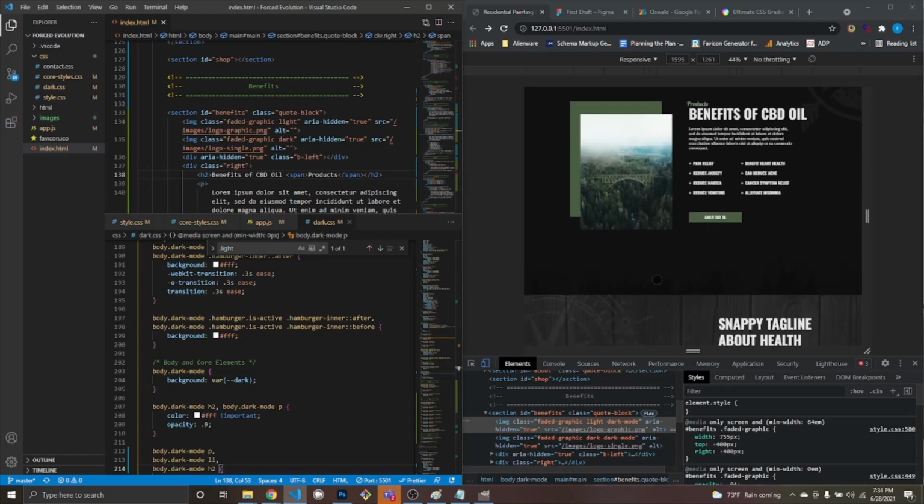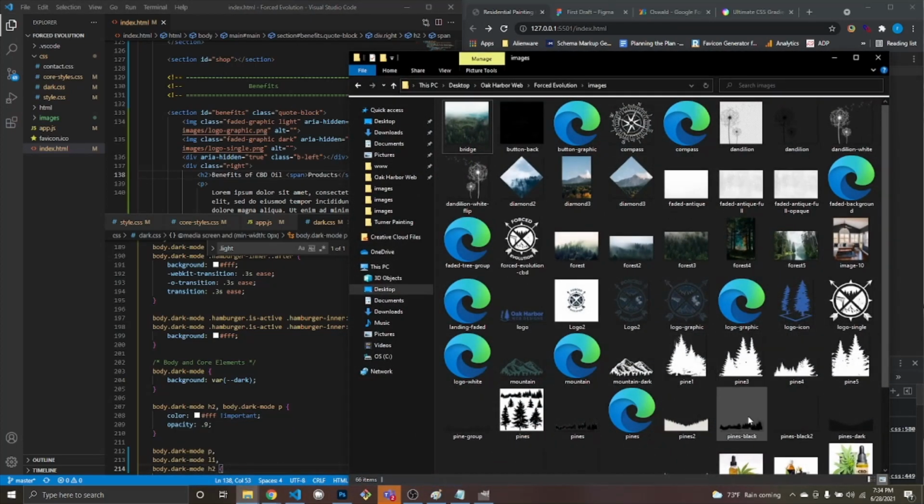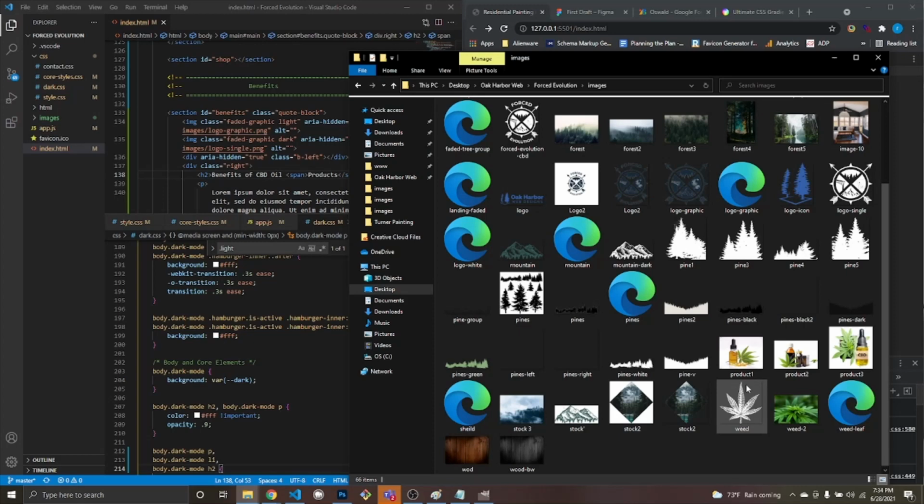These are a little too dark. So what we want to do, do I have a white version? I just have a white pines. There, pine group. That's the one that I cropped out.